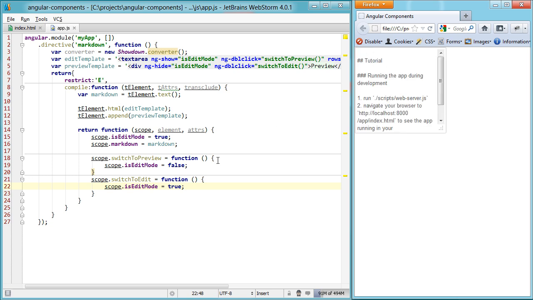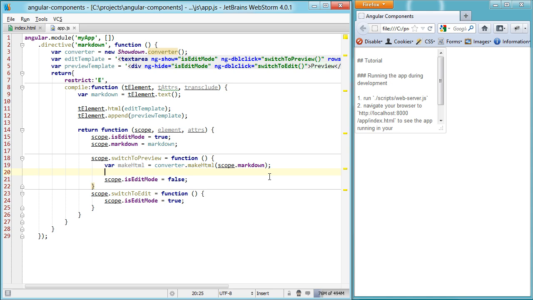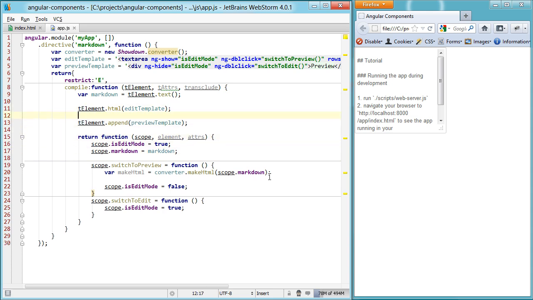So really the last thing to do here is that when we switch to the preview mode, we'll want to render out this content using that showdown converter. So we'll say make HTML, scope markdown, and that'll be our rendered HTML from the markdown. And then what we need to do is replace the preview template element with our make HTML. Now, the way I prefer to do this, you can do it a few ways, but what I'm going to do is take the preview template and render it out as an element first using this Angular element method. So I'll pass in the preview template, and from here I can get a reference to our preview element.